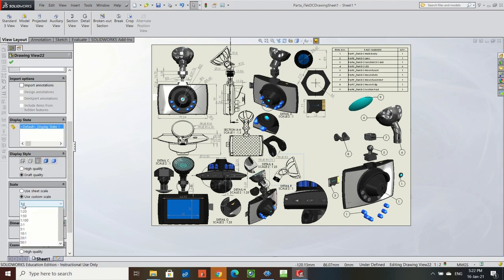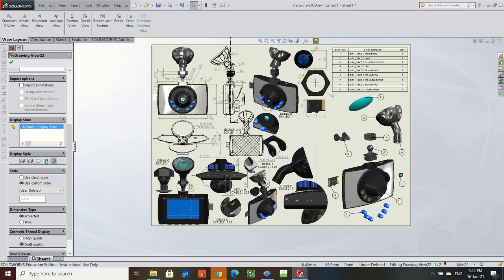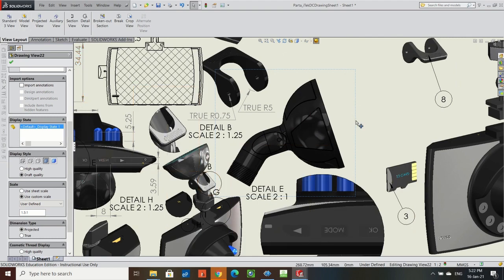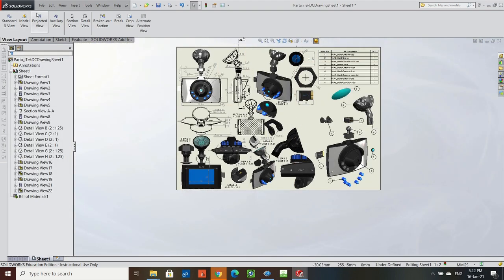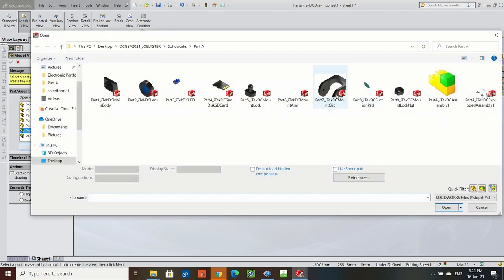Maybe we go 1.5 is to 1, so I might go user defined. 1.5 is to 1. Okay, and what I can do there is I can just gently take him out onto that. I'll put the lines in there. I'll put the lines on him so you can see the geometry. And from there, we get a nice view of it. And then we'll go to the model view. We could add more information onto that as well.